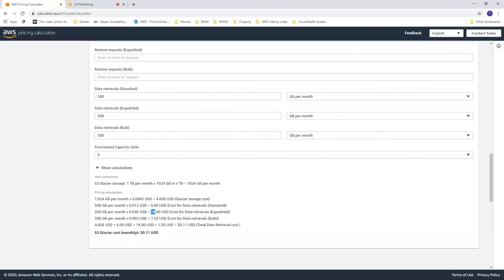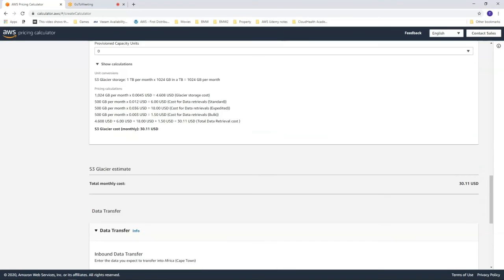And the last one would be your bulk, which takes about 5 to 12 hours to retrieve, and you pay $1.5 for it. So this is purely dependent on how quick you want to retrieve your data. Then you can choose the data retrieval that you want to use. Once you're happy with this, you can then click on save.